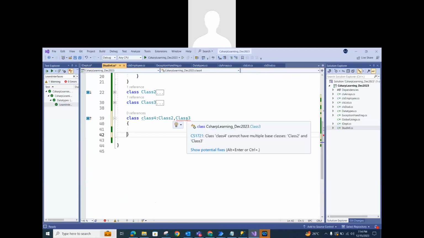But it's complaining with the error: class 4 cannot have multiple base classes. Why? Because it's not supporting multiple inheritance using the classes. You can have only one class as the base class, the parent class. So using classes, C# doesn't support multiple inheritance. Understand? Is it clear?